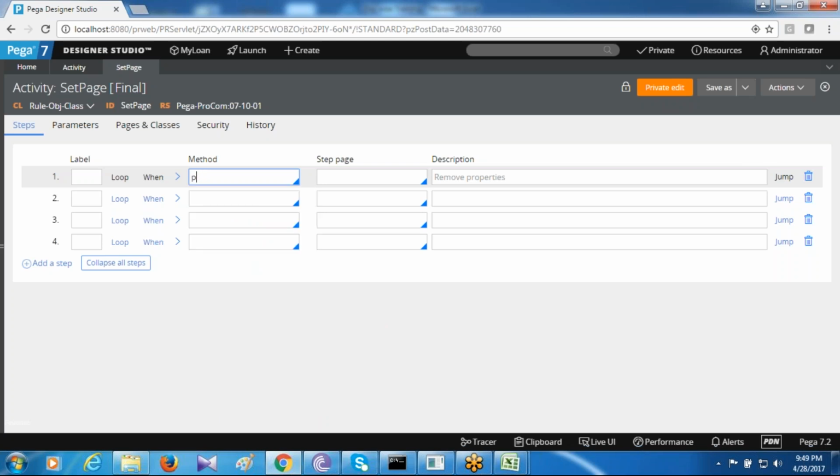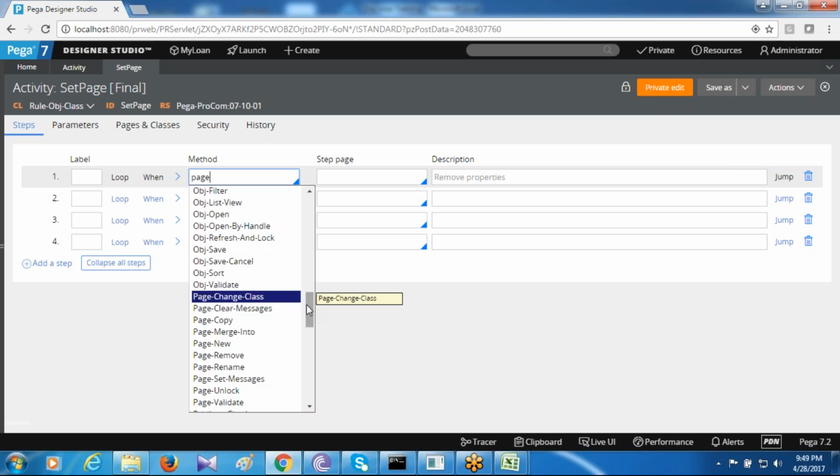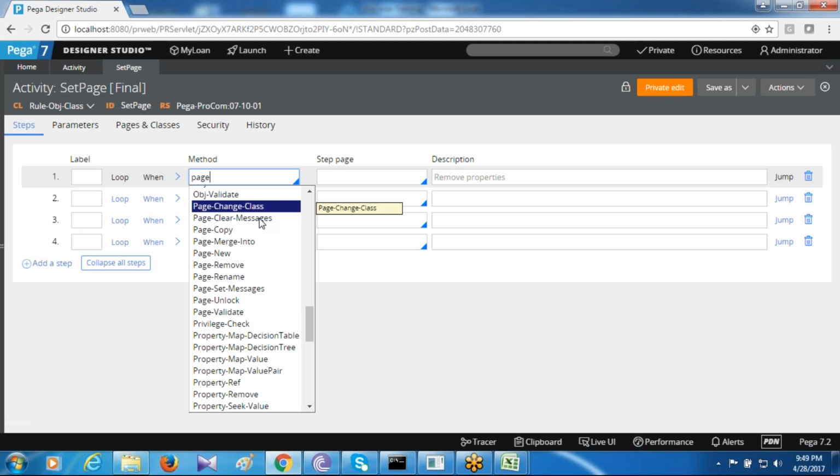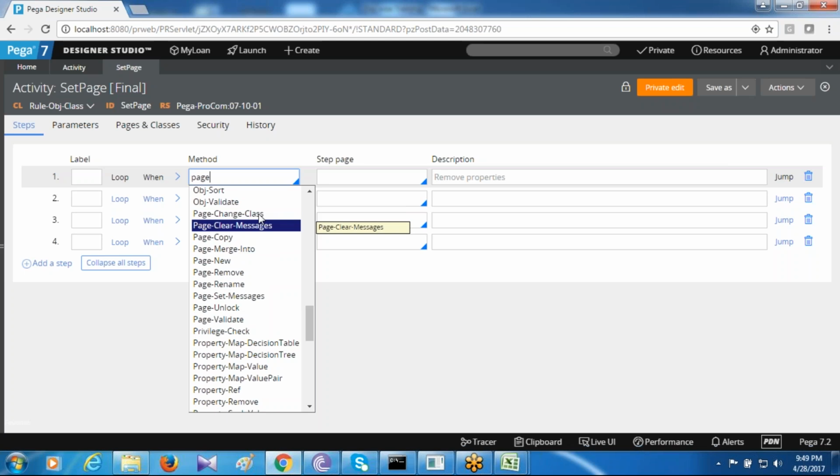Then we have the page methods. At runtime, if you want to change a class, that can be done with the help of the page change class method. Page clear messages: of course, if there are error messages and you want to clear those error messages from a page, that can be done with the help of page clear messages. Page copy, the name suggests that it is getting copied, like from source to target, from which page to which page, that we have to specify.